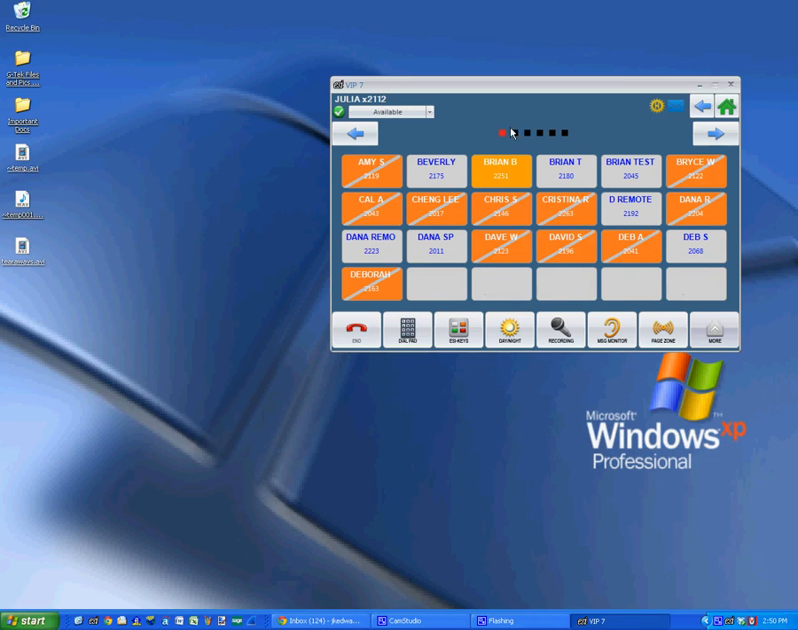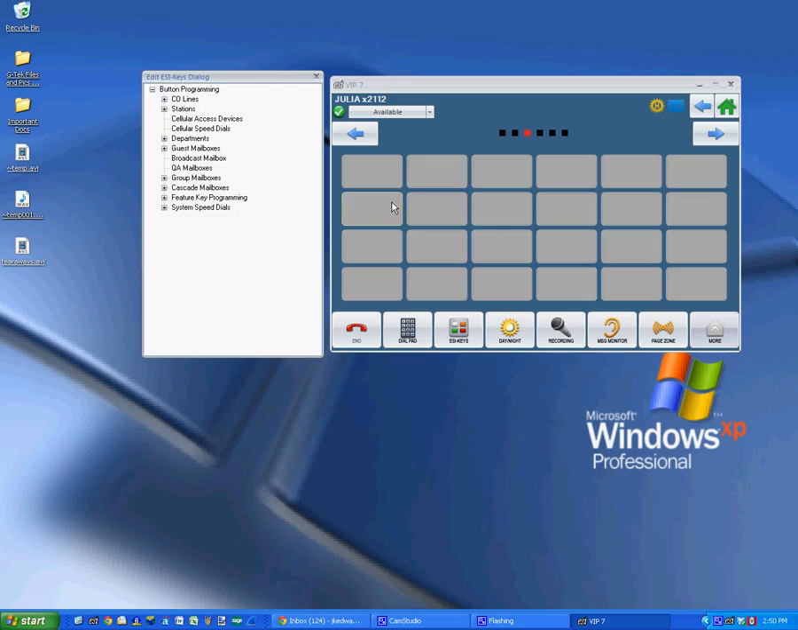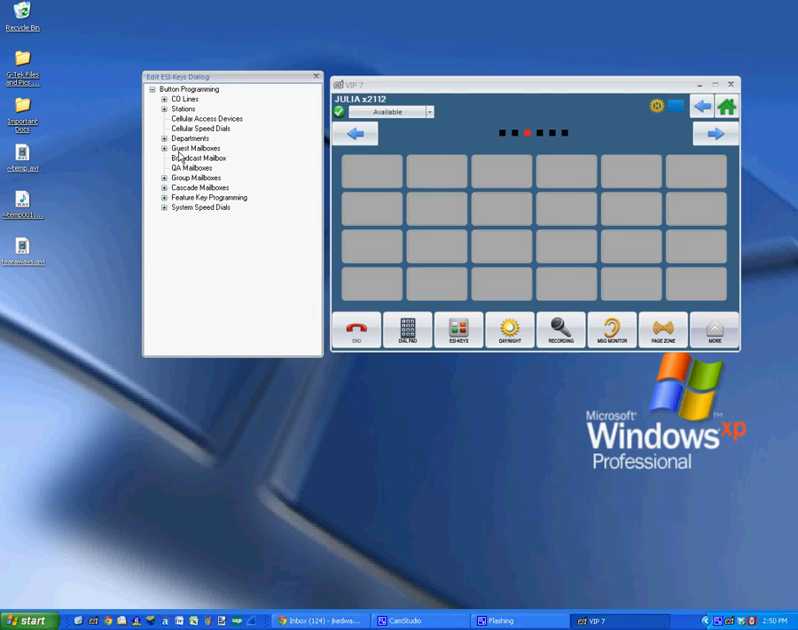Alright, so let's go to a different screen, just pick a blank one for grins. And again, let's right click, edit ESI system keys. You have the same thing with departments, or actually I'm sorry, that's guest mailboxes here. There's departments, group mailboxes, system speed dials. If your company has a lot of system speed dials, again, you can take all those, highlight all of them, drag them, drop them over here on the keys, and now you have system speed dials at your fingertips.